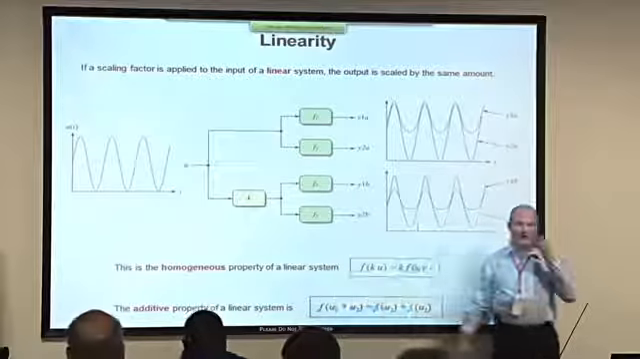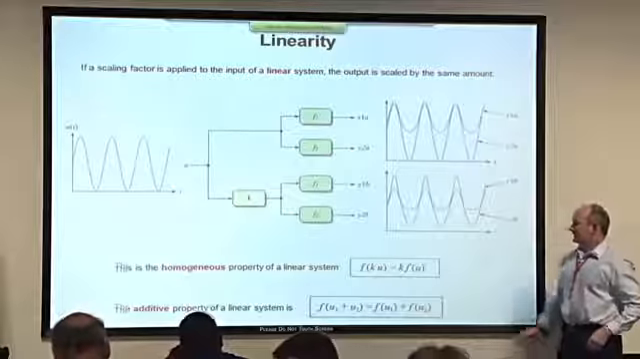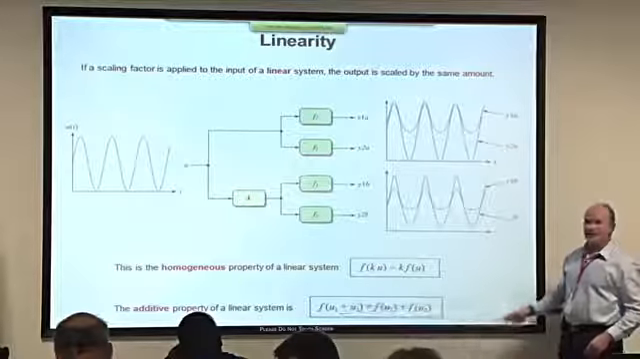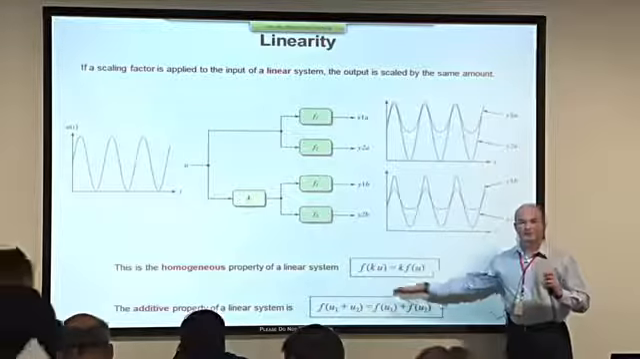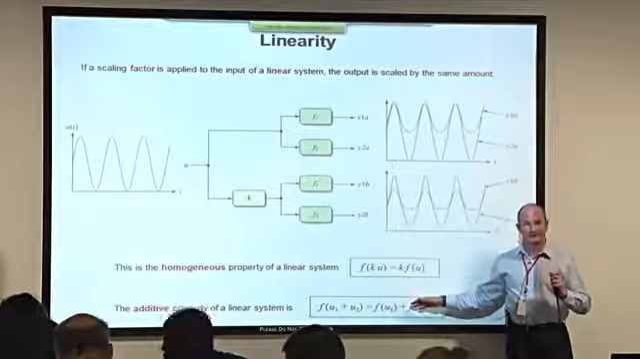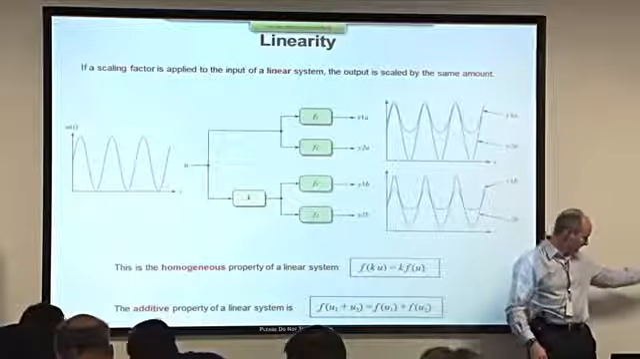I haven't made a slide for additivity, but you can imagine what it is. If you apply two different inputs to the system at different points in time, the output is the sum of what the two outputs would have been. Right? That's the additive property.